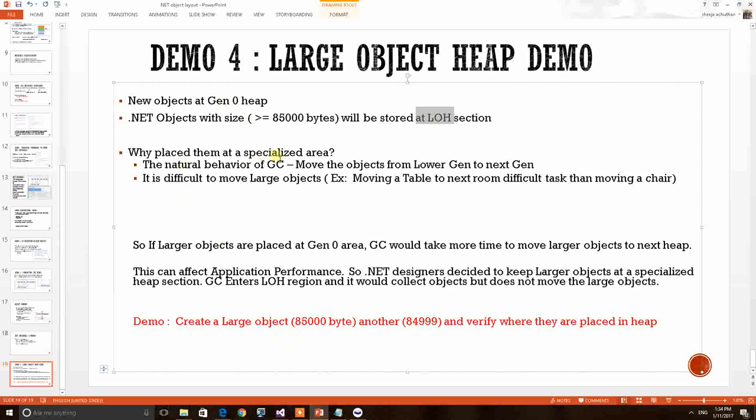Why have the .NET designers decided to keep the large object at LOH? Why not at Gen 0? For that, we have to know the natural behavior of GC. We know that when GC enters the Gen 0 heap area, it will move the referred object from Gen 0 to Gen 1. It is difficult to move a large object. We can take a real-time scenario. Moving a table from one room to another is a more difficult task than moving a chair.